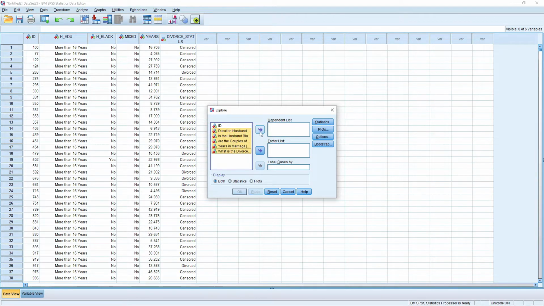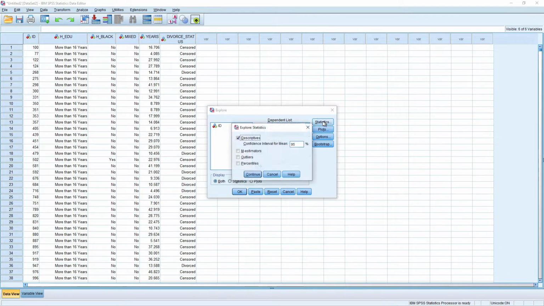Divorce is the factor list. You move this to this section, while this, let's just move all to the dependent list and check for normality, or to check whether the data is normally distributed or not normally distributed. So the statistics, we're going to check the descriptives only. We may also check the outliers.